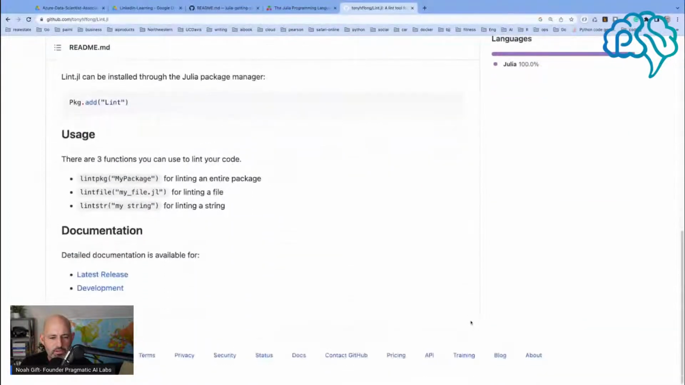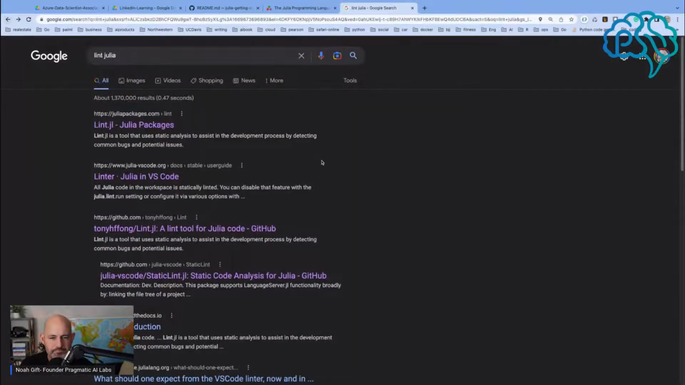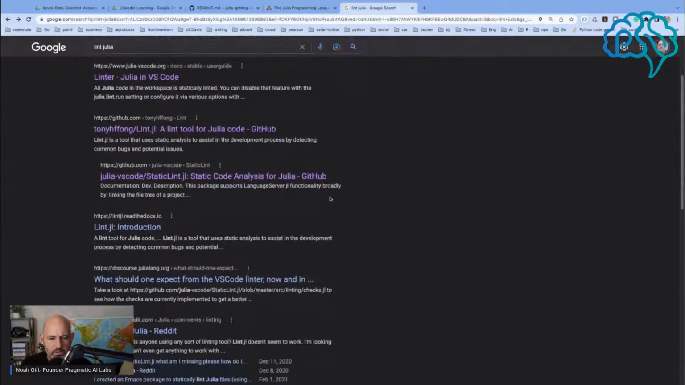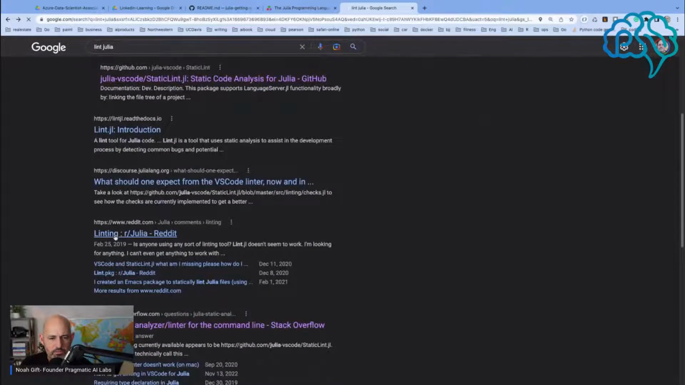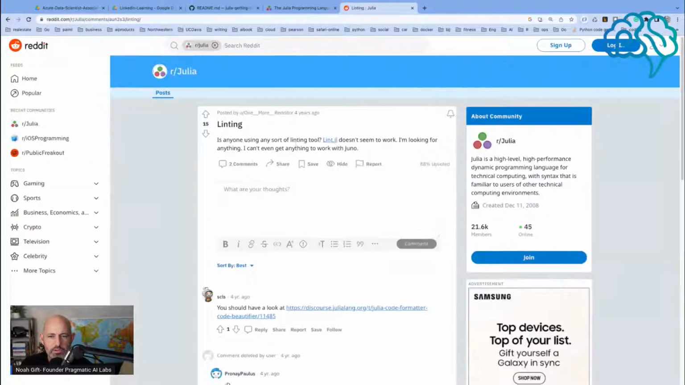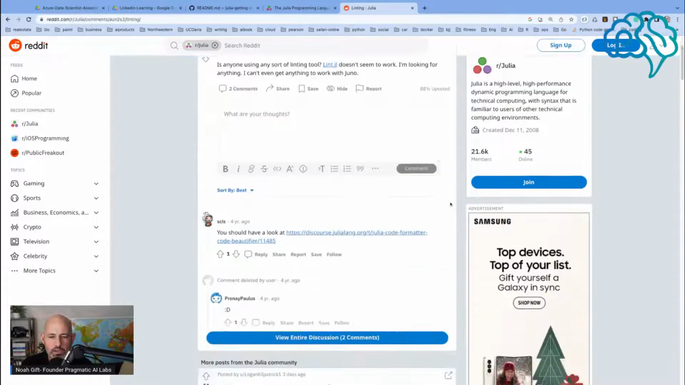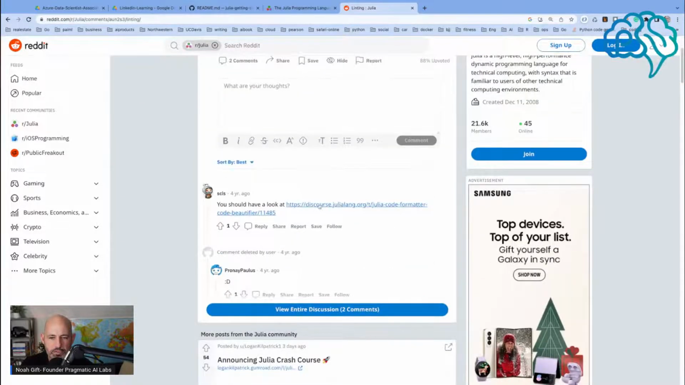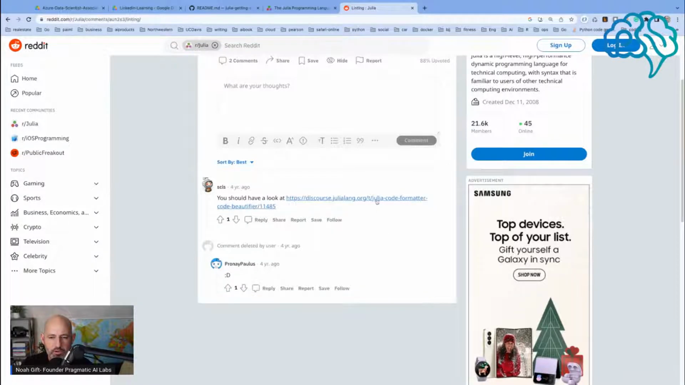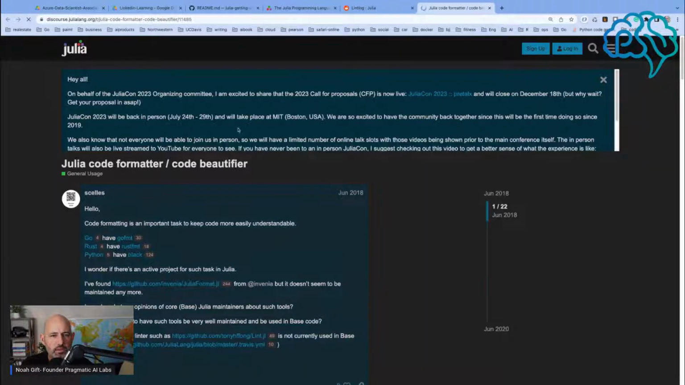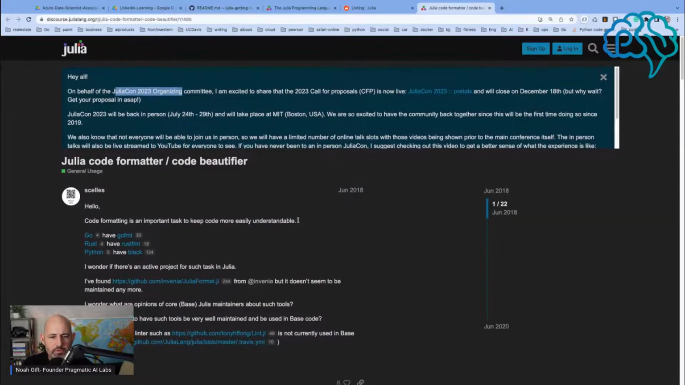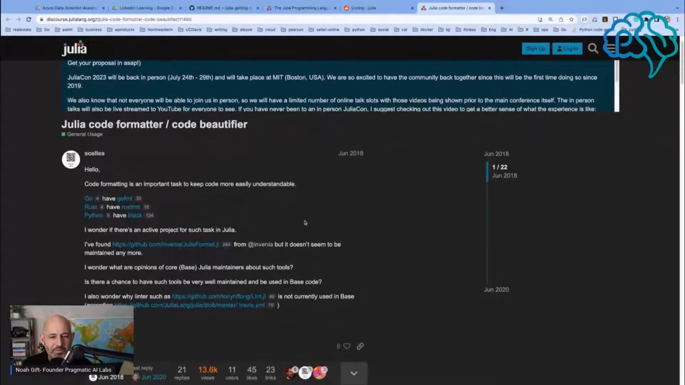There are 3 functions you can use to lint your code. Let's go to Reddit. Let's try that. Is anyone using any sort of linting tool? Lint.jl doesn't seem to work. You should look at Beautifier. Okay. On behalf of Julia 2023, code formatting is important. I agree. Why is there not?